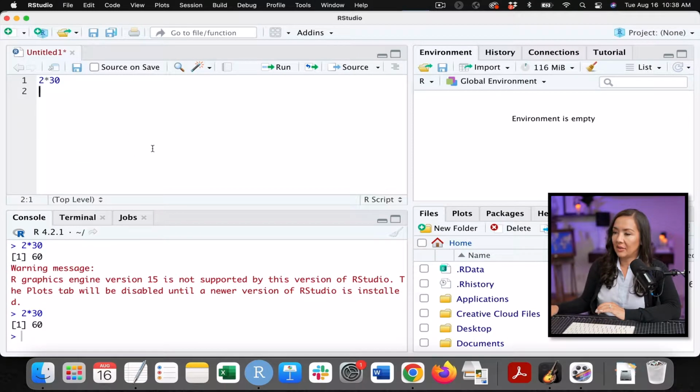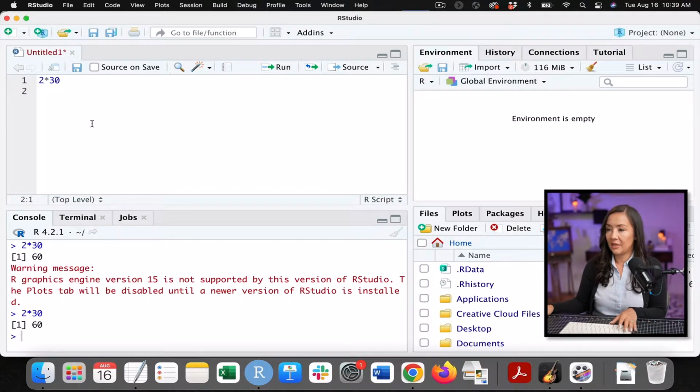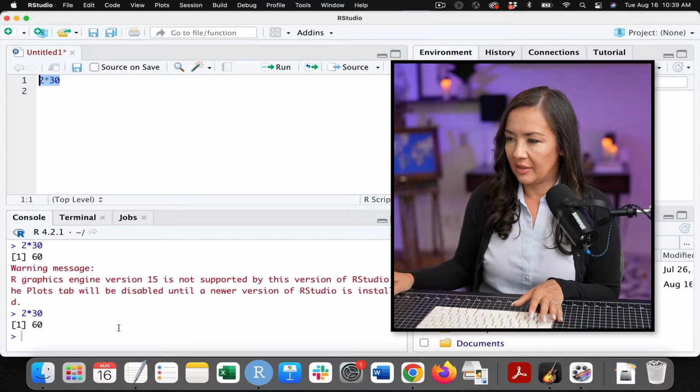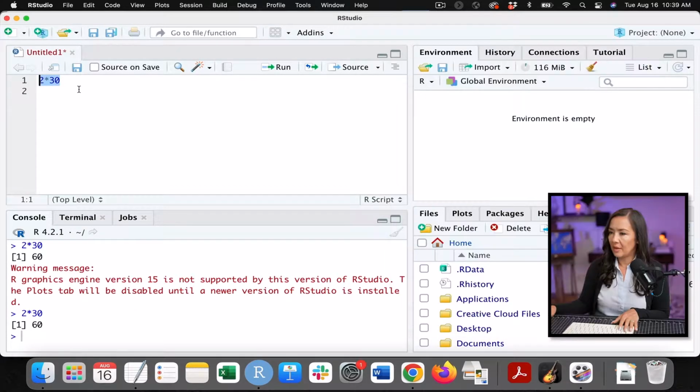And this particular panel is ultimately just a text file, and we can type in text and we can run aspects of the text to get output. So what I've done right here is I just typed 2 times 30, and it's okay that this warning message is happening here, but I just typed 2 times 30 and then I ran that code. I had it compute 2 times 30 for me.